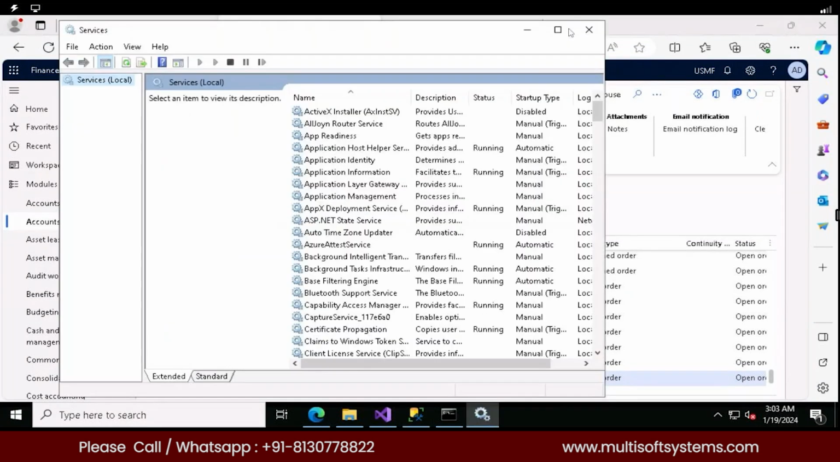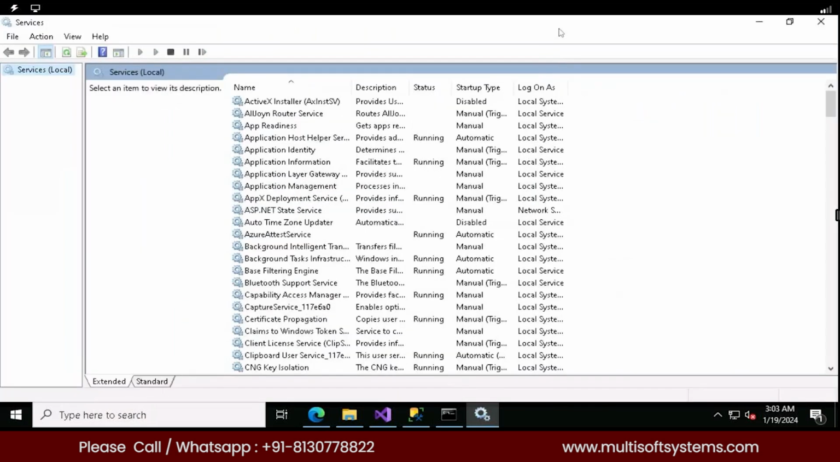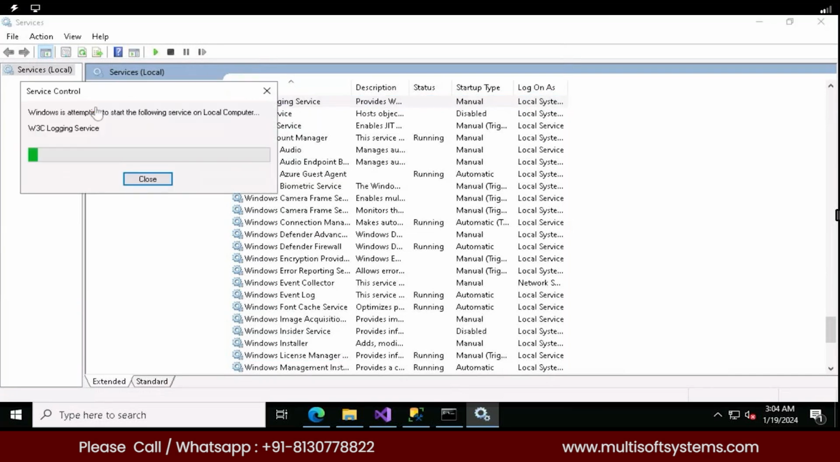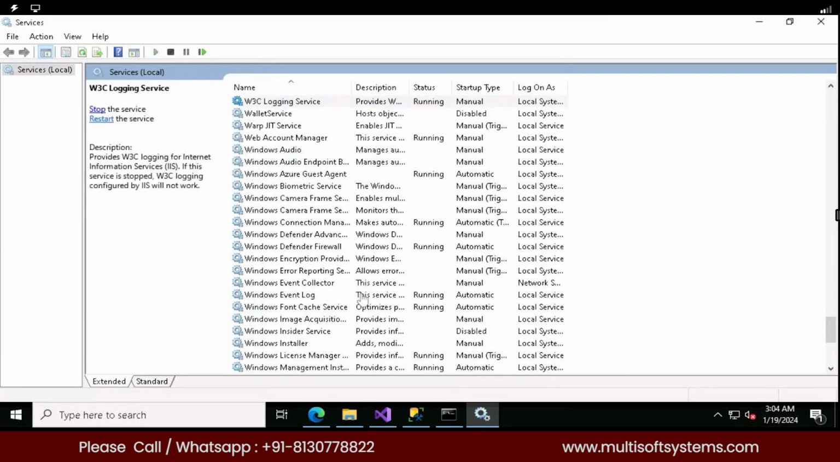There are 5 services that need to be running in the background every time you're doing development, primarily the W3C logging services. This keeps your metadata files refreshed, and any code changes that you're doing, this service takes care of it. So we always need to make sure this service is running. Otherwise, the binary files in the AOS folder will not be up to date.